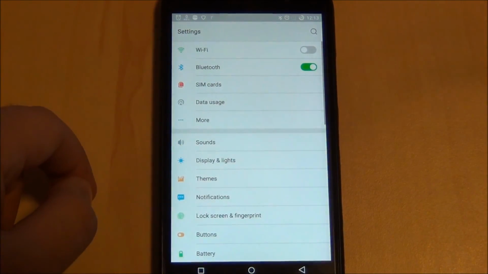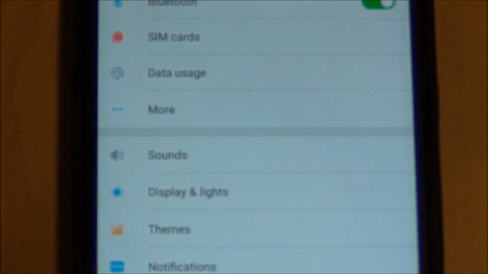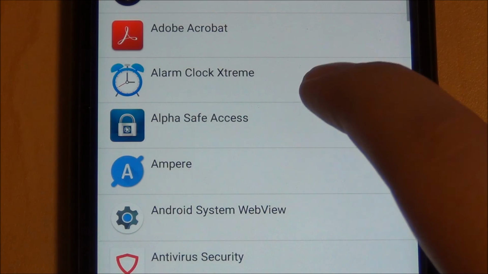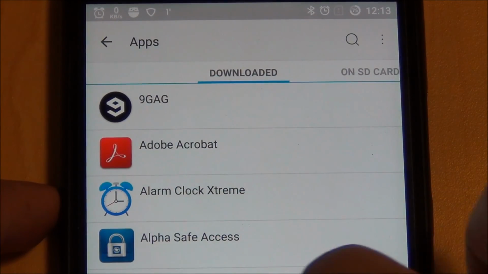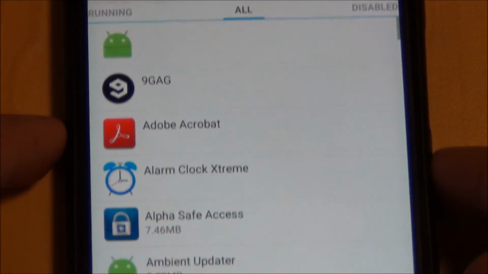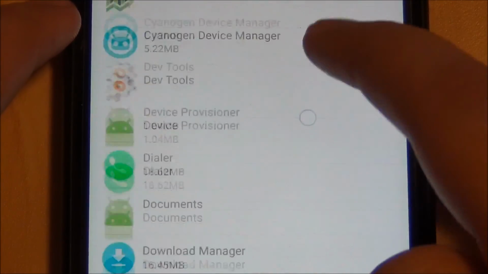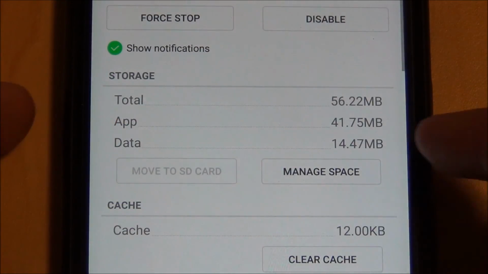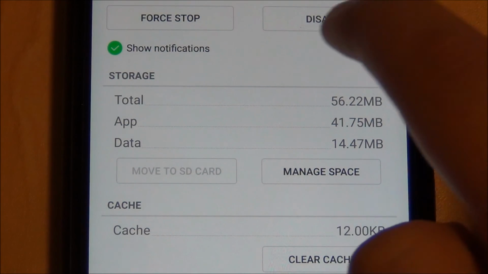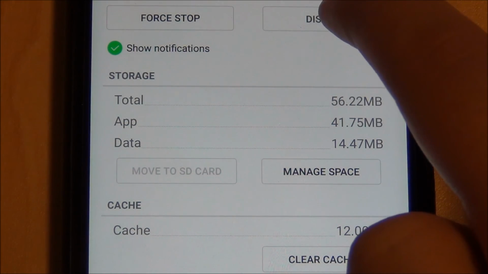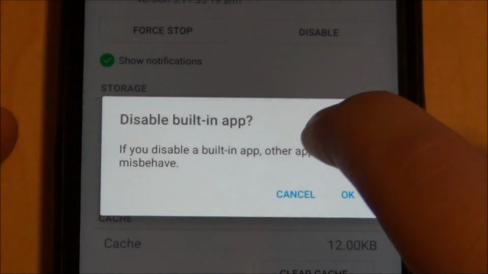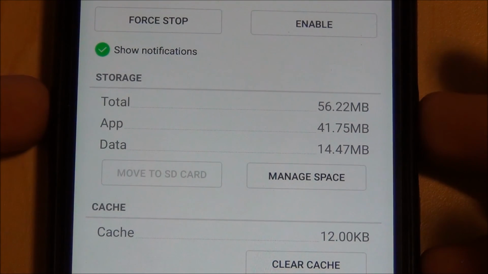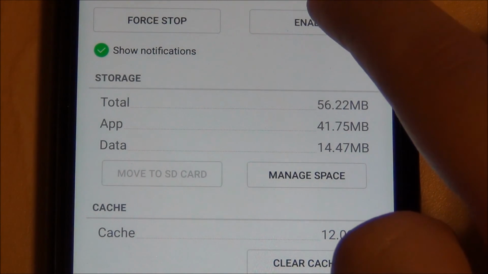Settings, let me zoom in, maybe you can see it a bit better. Apps. It depends on the phone, it might not look like this, not on downloaded, but on all apps, and simply go to Google, let's say Google app this time. Clear cache, and it has here a button that you can disable it, and it will tell you that some apps cannot work without it. Don't care, you will enable it, just back up.